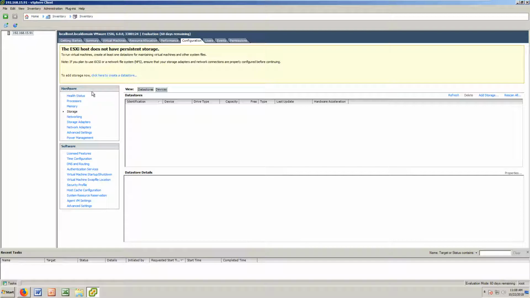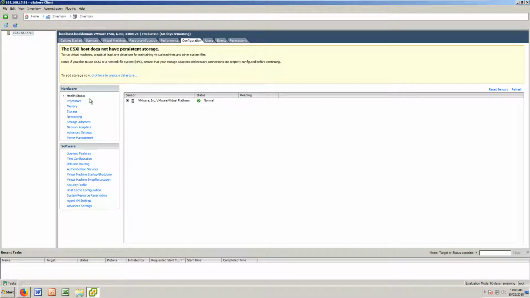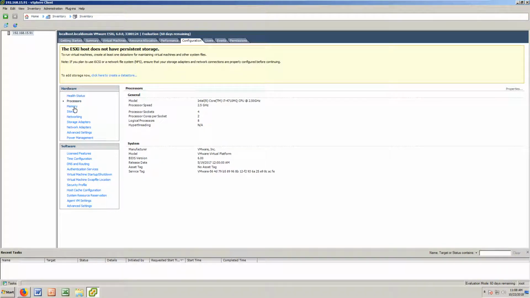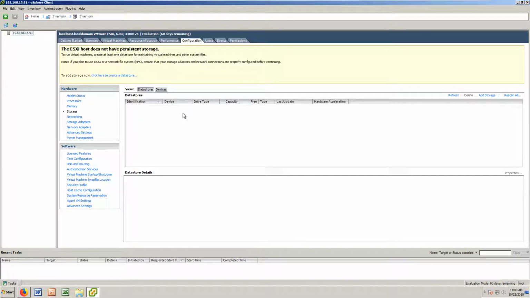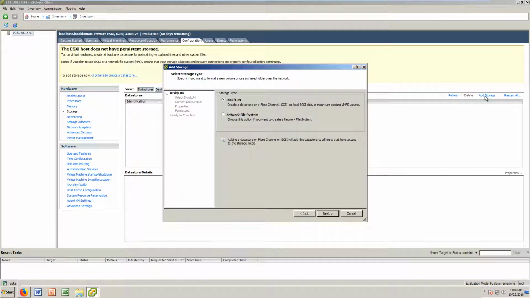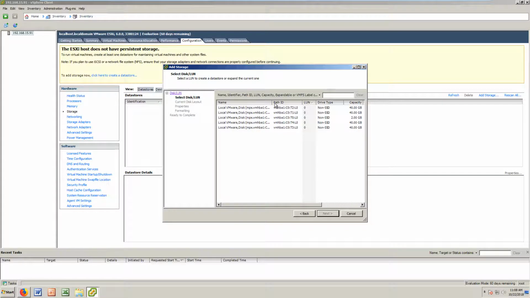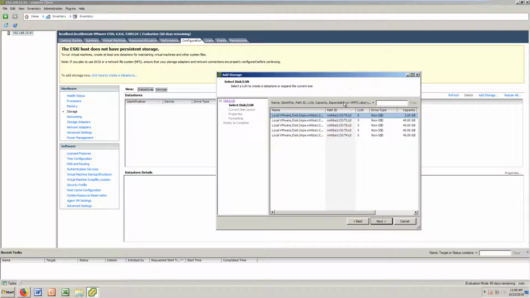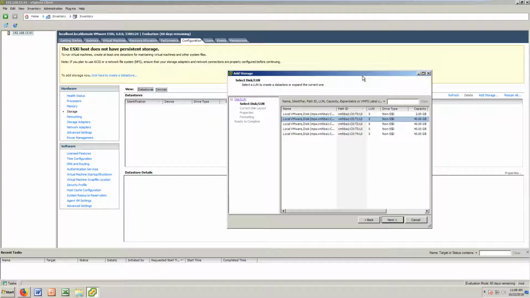Here is the hardware part where you can see health status, processors, memory, all the things about your server. And then go here to storage and you click on add storage, where you're gonna add all the disks to your system. So let's just say you want to add a 40 gigabyte drive to store all your VMs. So it's a non-SSD drive type, it's a SCSI drive. So let's use that one.